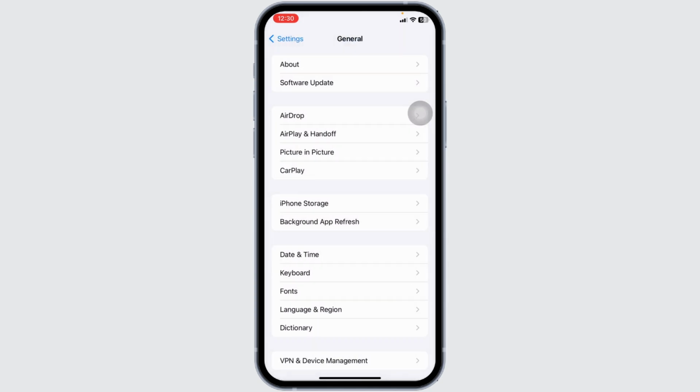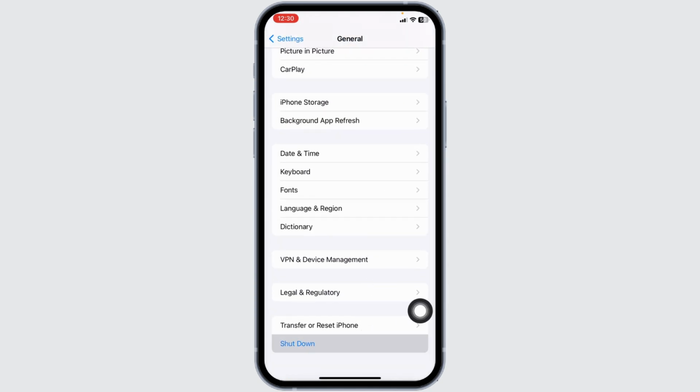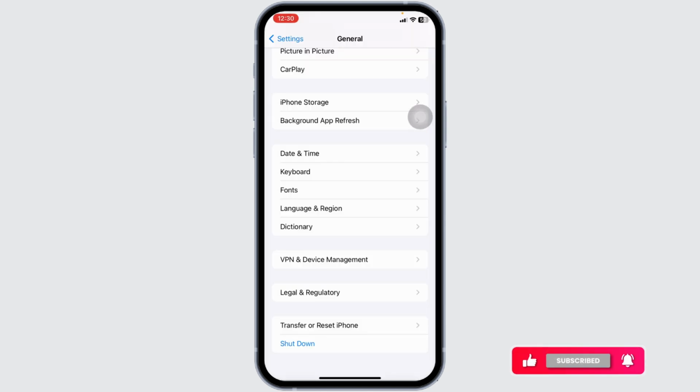Lastly, what you can do is head back, scroll down, and navigate to the option of Shut Down. Now slide this icon to the right to turn off your phone. Once you turn off your phone, wait for a few minutes and then turn it back on again. By applying these solutions, your problem will be fixed. So this is how you can easily fix time-sensitive message fail to send error on iPhone.